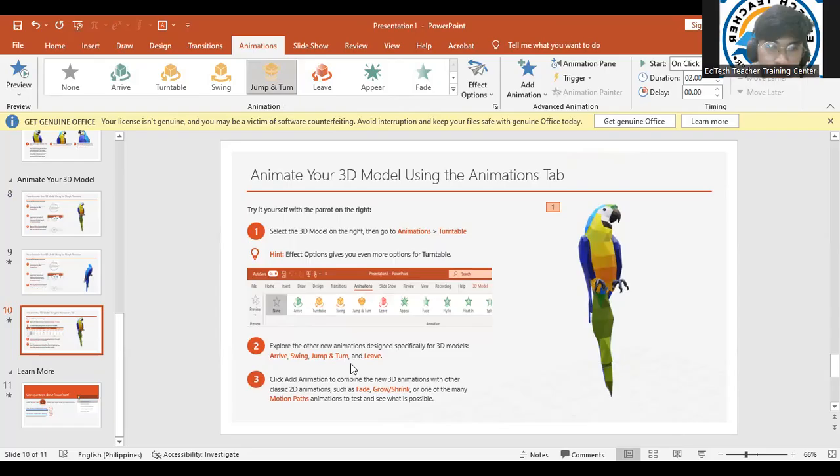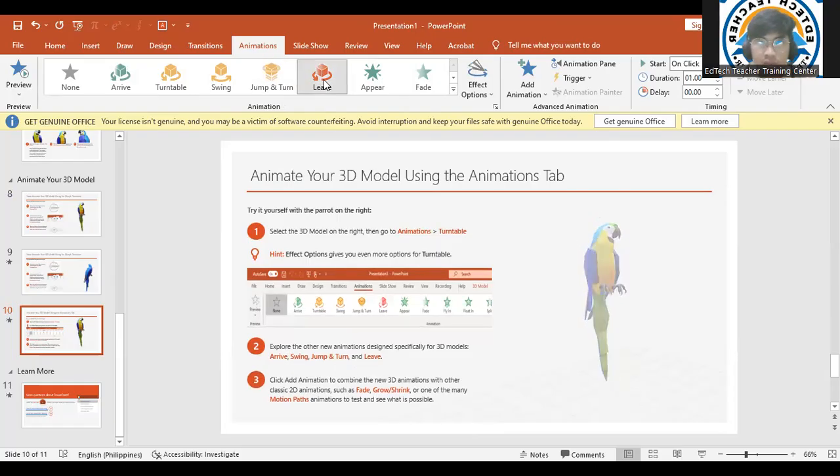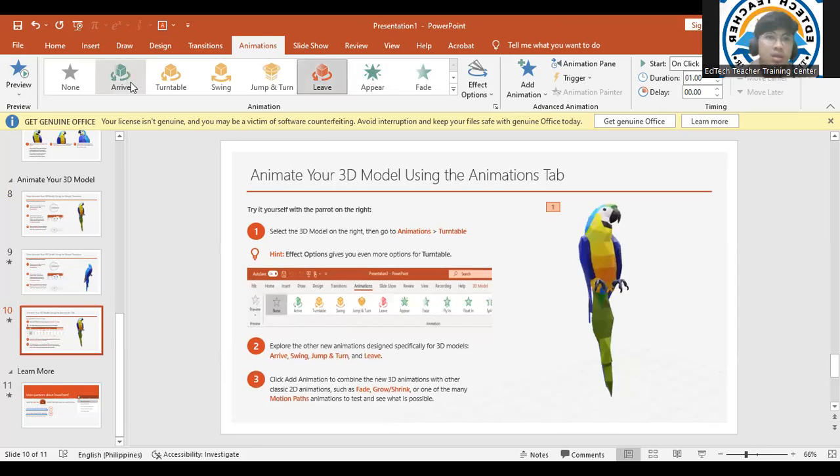So, number 2, explore the other new animation design, especially for 3D models. We have the arrive, swing, jump and turn, and leave. So, try nga natin yung leave. Yun, umalis na siya. So, arrive. Ayun naman. So, click add animation to combine the 3D animations with other classic 2D animations such as fade, blow, sync, and one of the many motion paths animation to test and see what is possible.